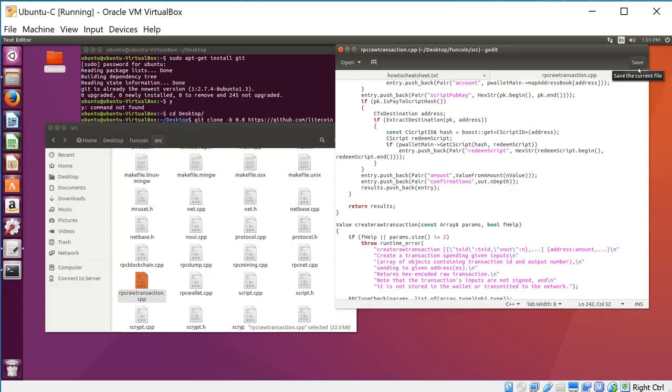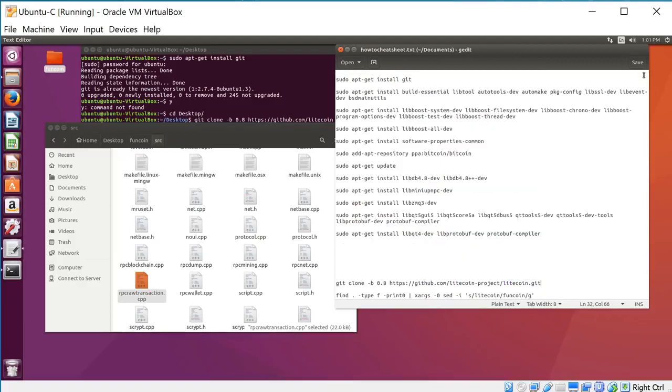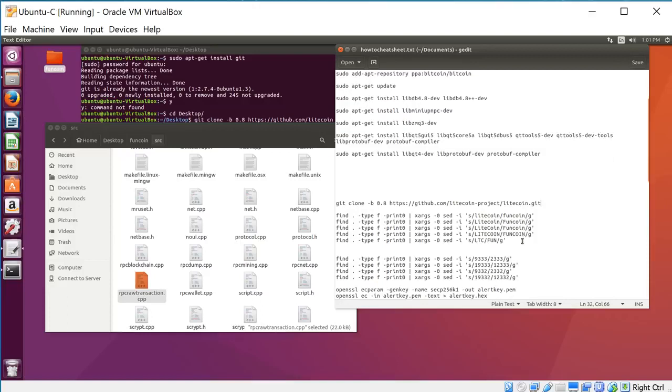Okay, now that that's done, the next thing we're going to do is actually rename everything. So obviously we don't want our coin to be called Litecoin. That would just be silly. We're going to use some special lines over here to go through every file in the directory of our coin and find occurrences of the word Litecoin to replace them with our own. So here it is. Here's an example of it.